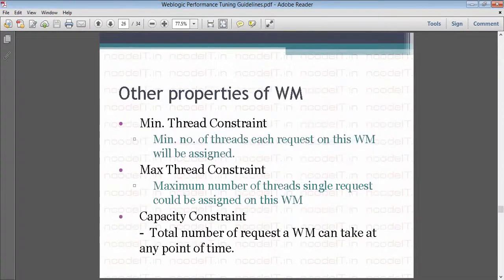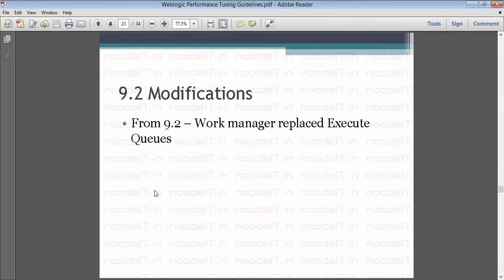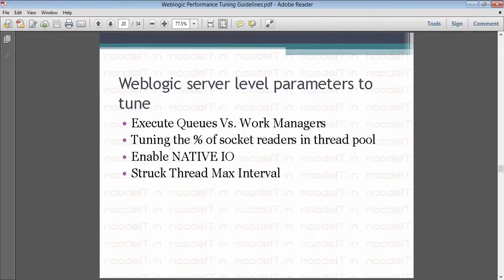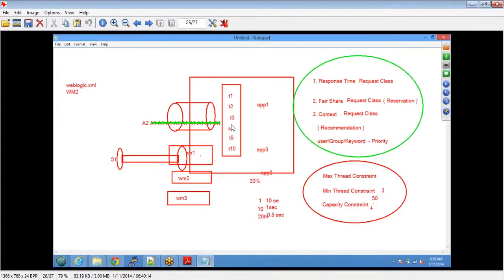Now, apart from work manager, there are a couple of other things that can be tuned in WebLogic server. If you look at this one, the percentage of socket readers. Now if you see this thread pool, the thread pool has threads. Some of these threads are used for internal purposes. For example, the operating system gives the requests to this process, which means somebody from this process should be receiving those requests. Those threads that receive the requests from the operating system are called socket readers.